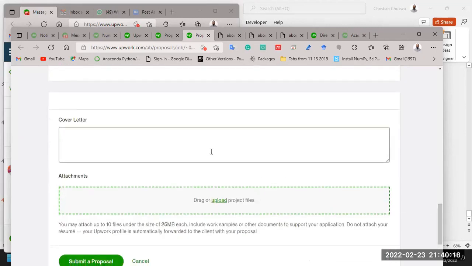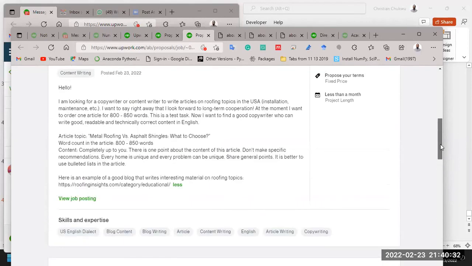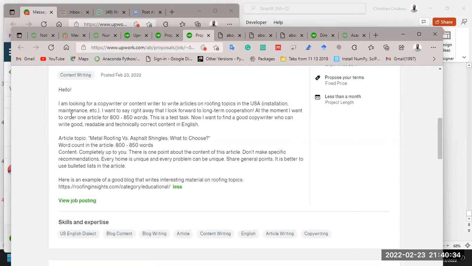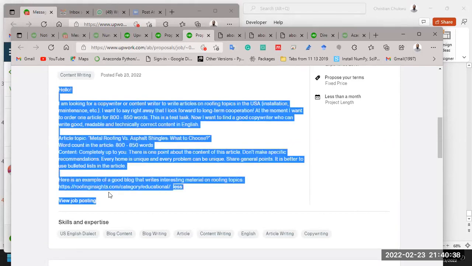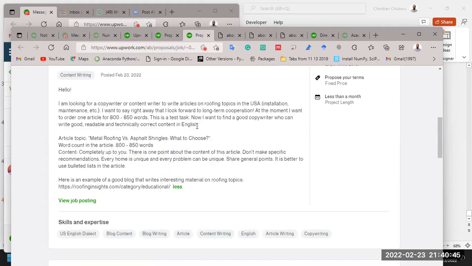Good. Now it's time for you to start writing your proposal. Your proposal is just like your cover letter. So they're synonymous: cover letter, proposal. Good. So this job is fit for me. I want to go for it. You can come back and read the job description again so that you fully understand what the client needs. And I want us to read it again.